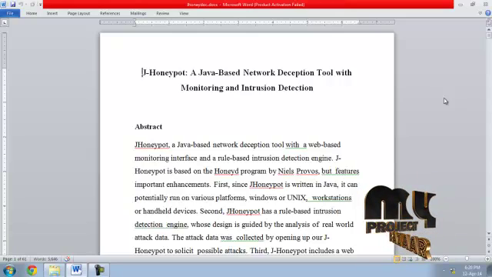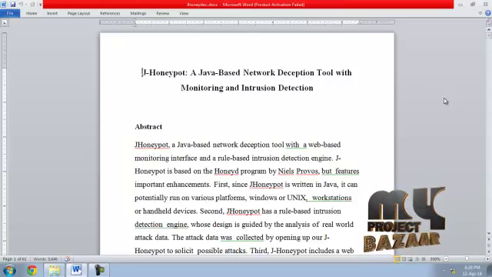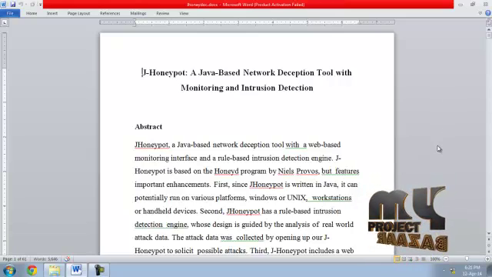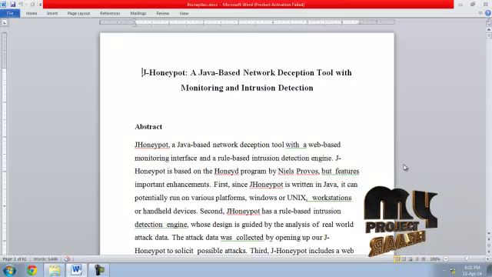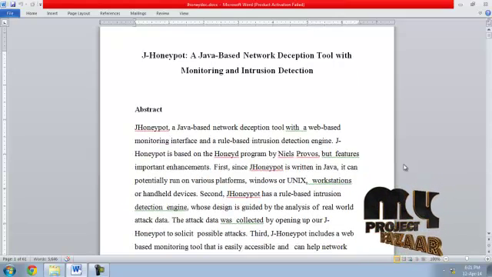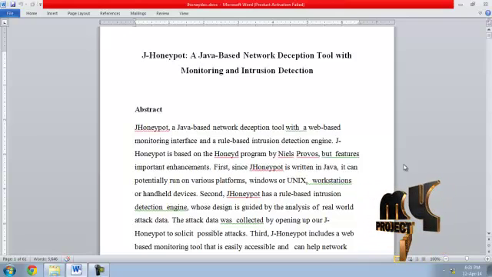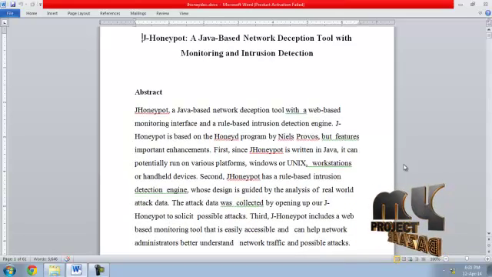First, since J-Honeypot is written in Java, it can potentially run on various platforms, Windows or Unix, workstation or handheld devices. Second, J-Honeypot has a rule-based intrusion detection engine whose design is guided by the analysis of real-world attack data. The attack data was collected by opening our J-Honeypot to select possible attacks. Third, J-Honeypot includes a web-based monitoring tool that is easily accessible and helps network administrators better understand network traffic and possible attacks.